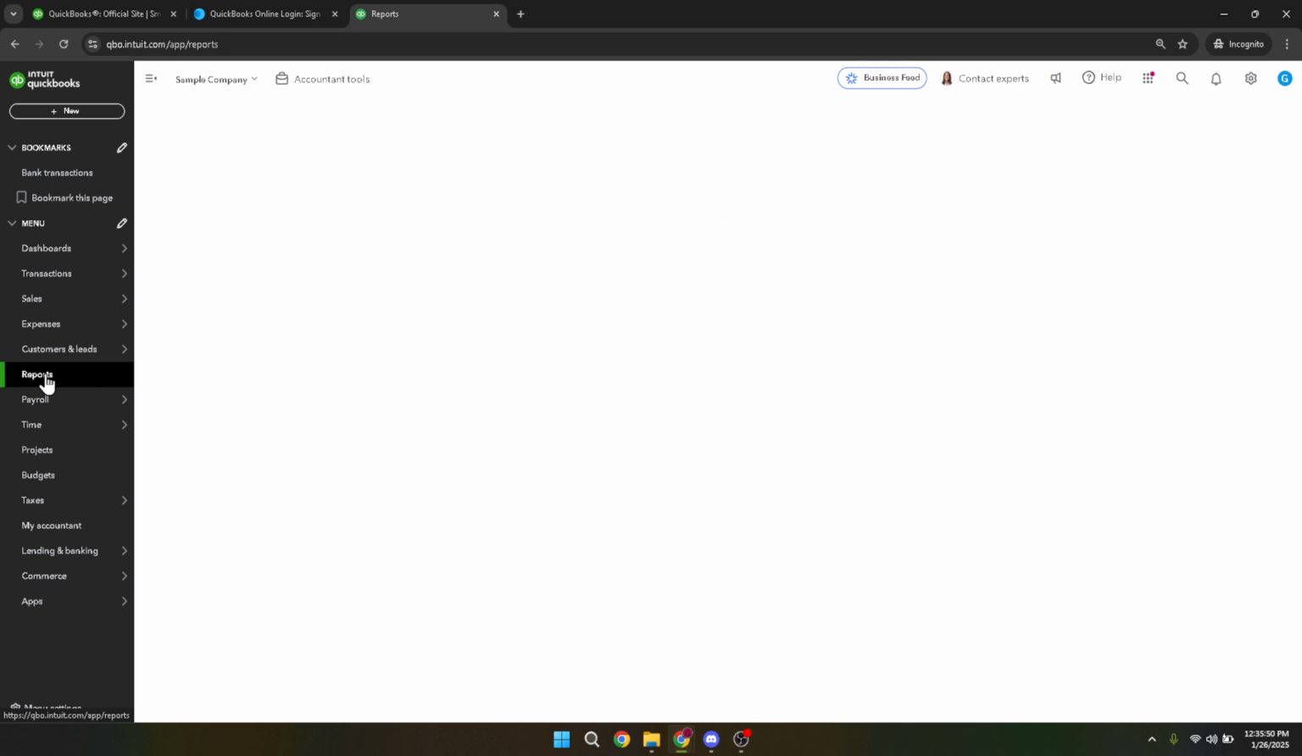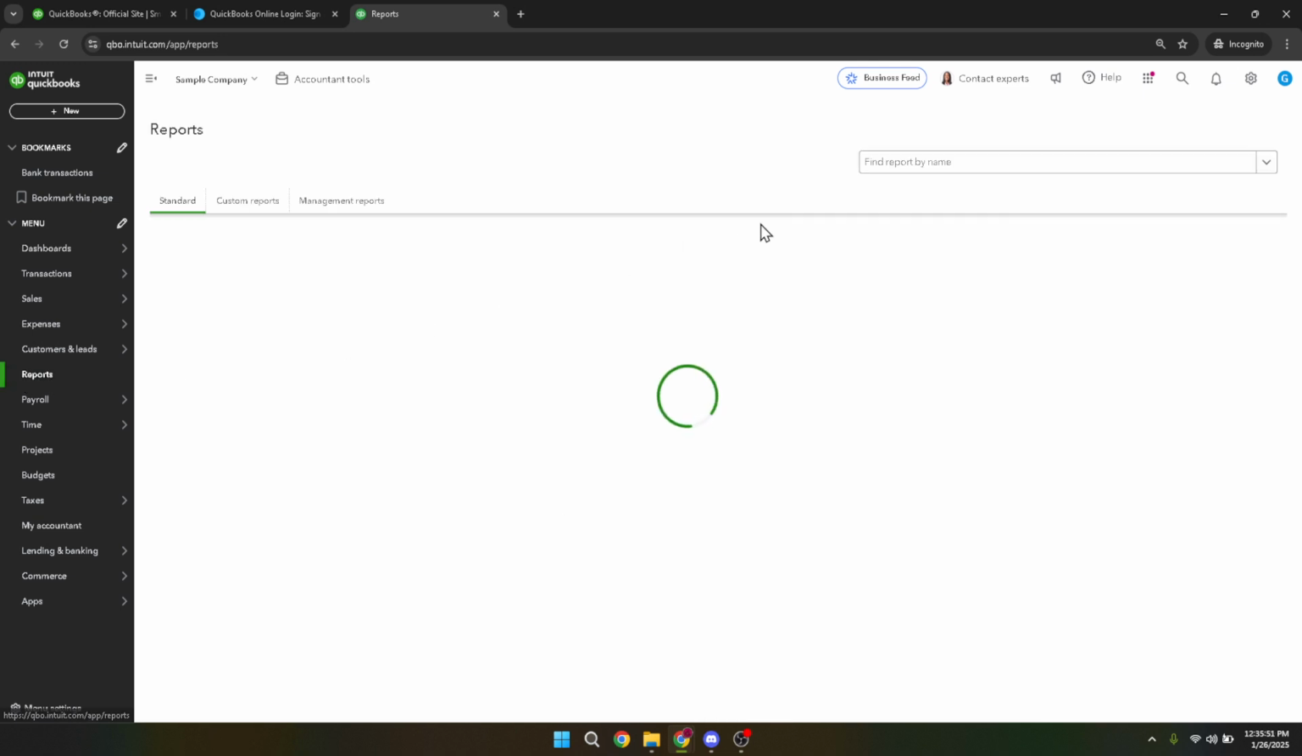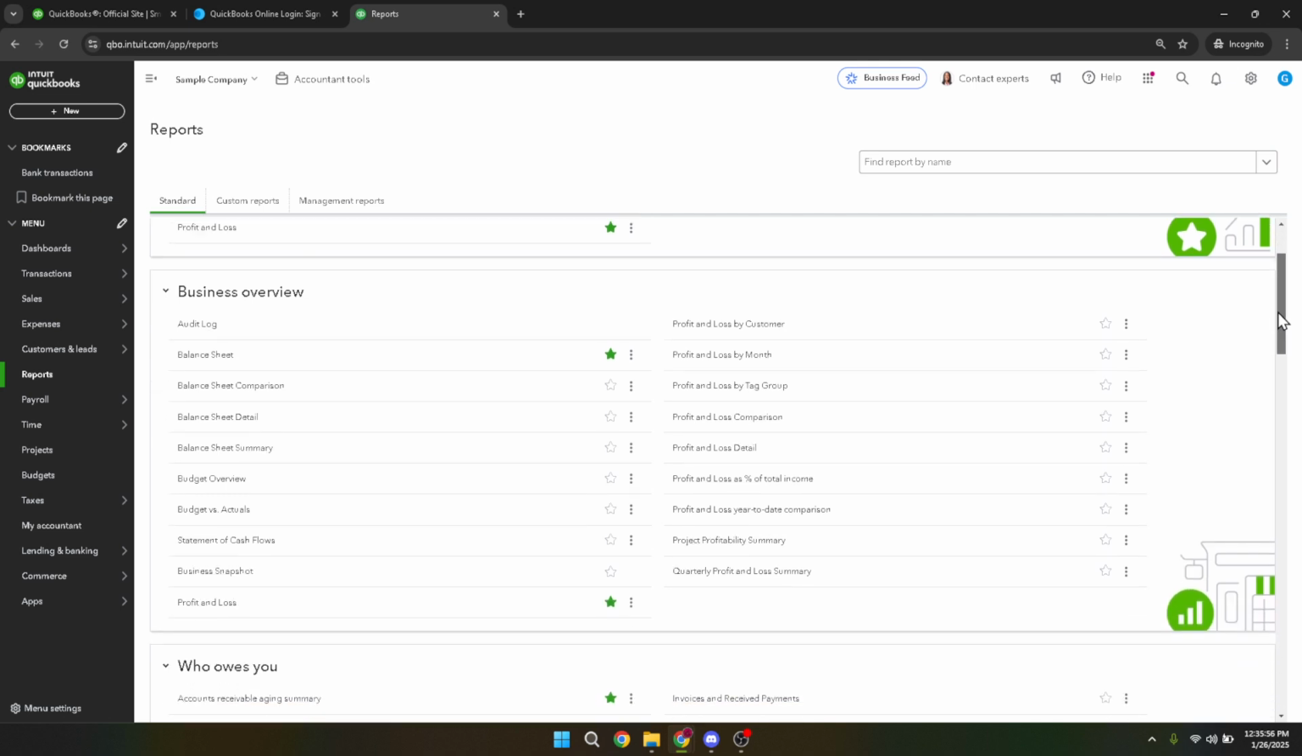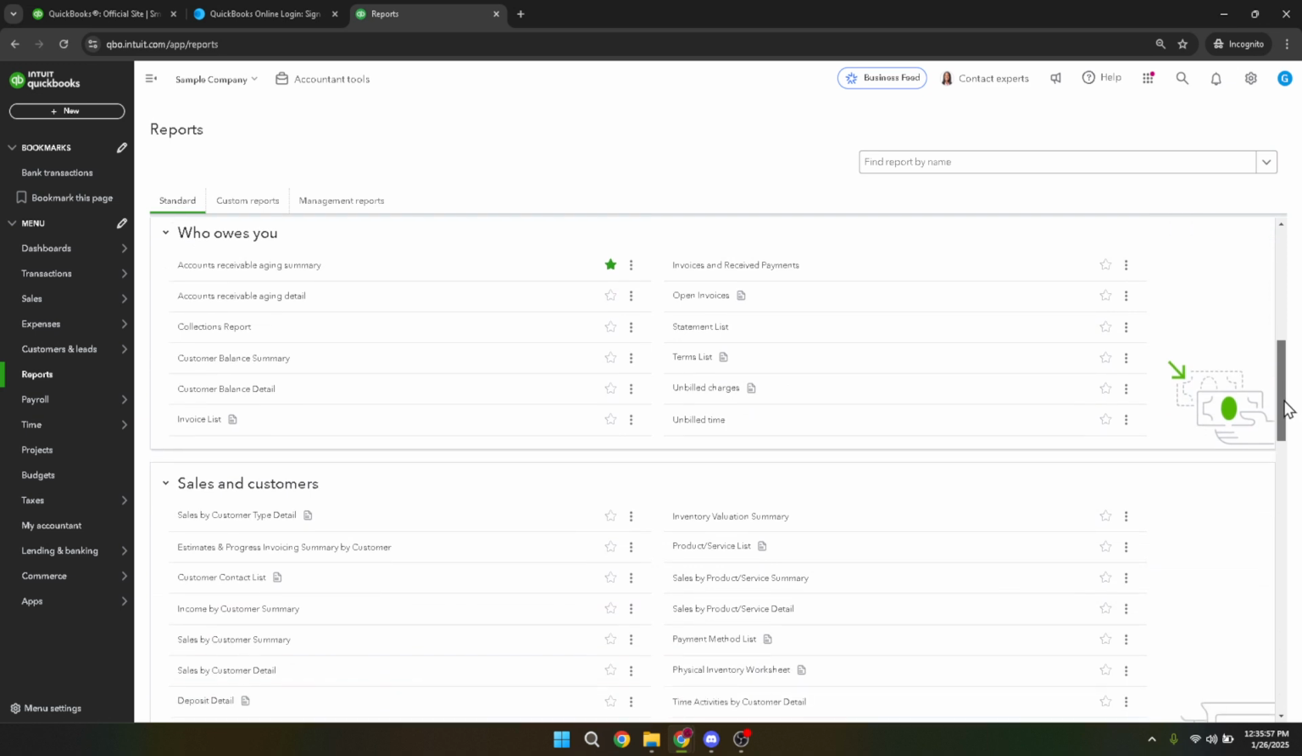Inside the Reports section, you'll find what is known as the Standard tab. Click on it. This is where QuickBooks compiles a variety of pre-built reports that can help streamline your accounting processes significantly. Rendering your focus here can save you ample time when analyzing your financial data.